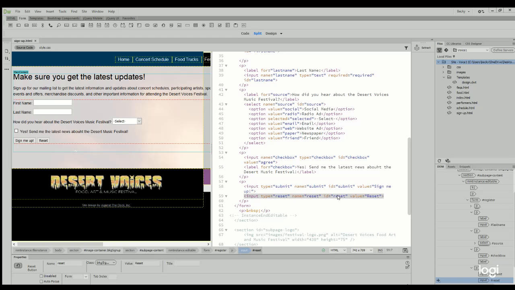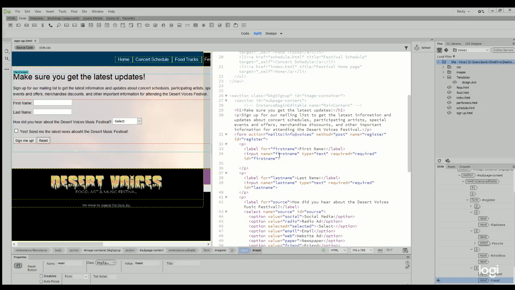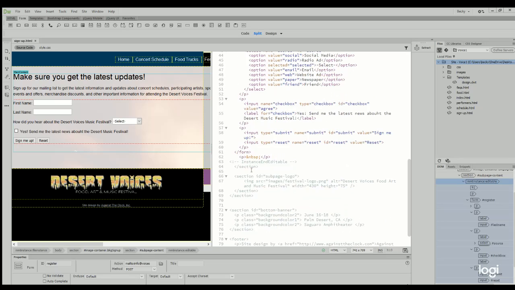So first of all, we have the actual form tag, which is clear up at the top. It's in essence the casing that completely goes around the form. It opens at the very top and then will close at the very bottom.